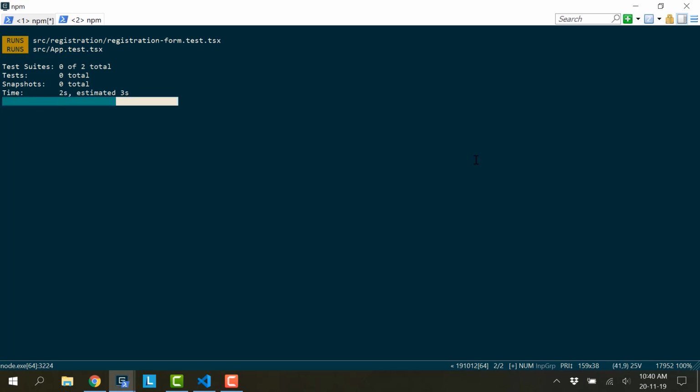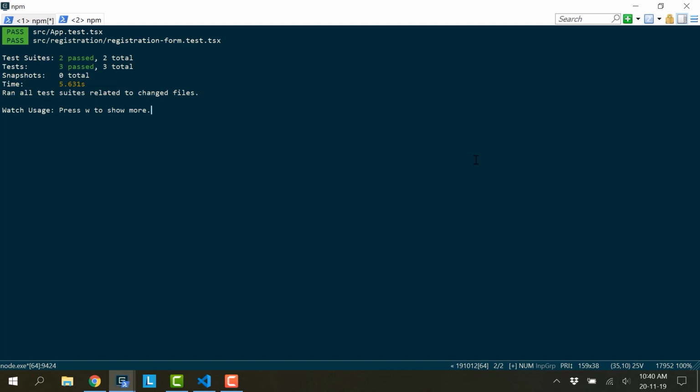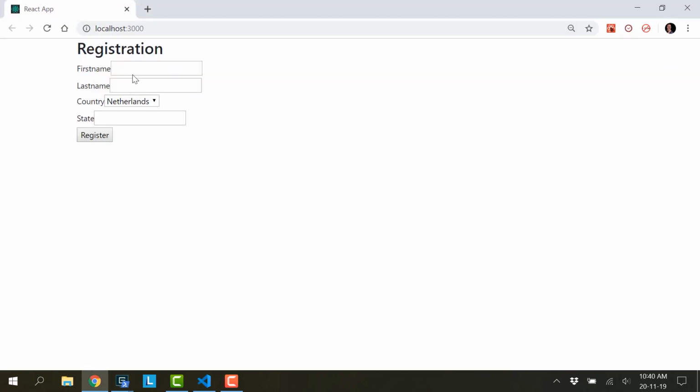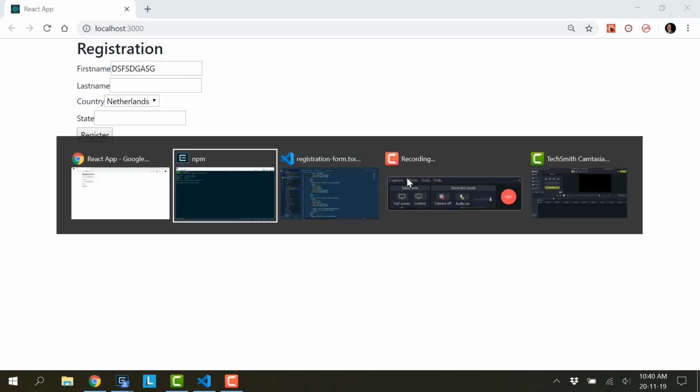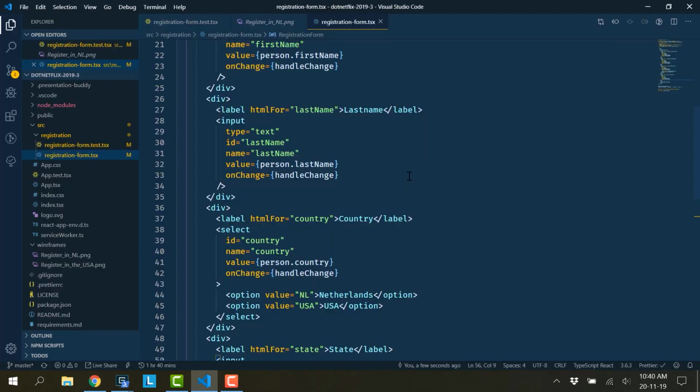Our test should still be green, but now the error messages should be gone. Cool. There it is. And now if I go back to the form, I can actually start typing in them. Yep. So, what else did we need to do?